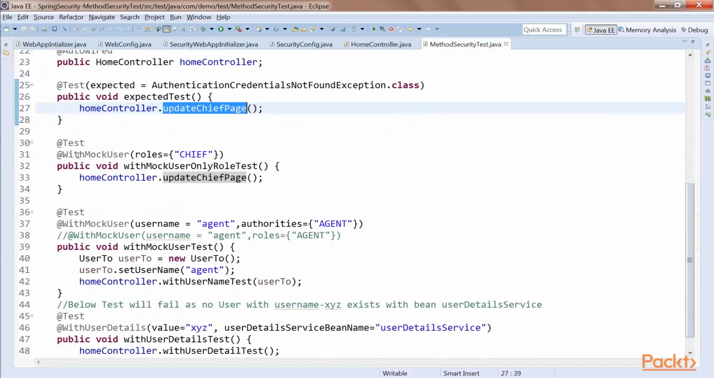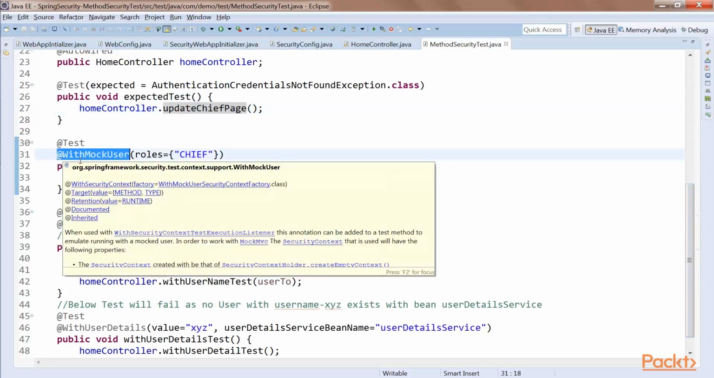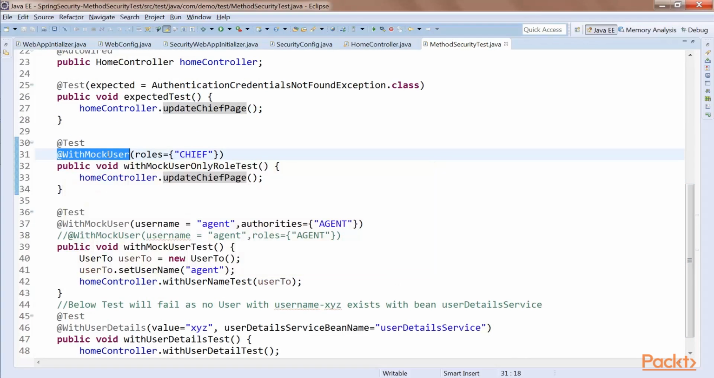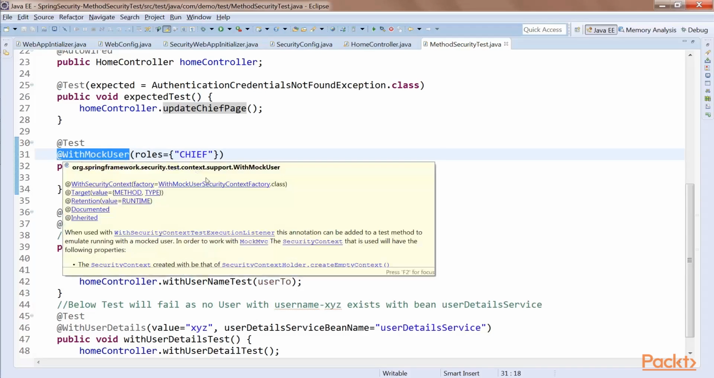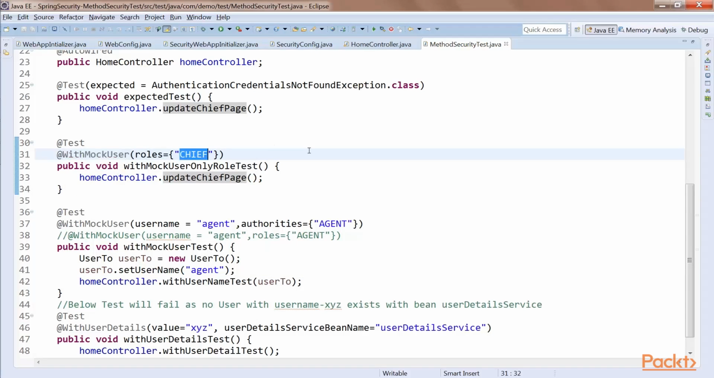Now the second method is creating a mock user. So if you define @WithMockUser, and the mock user role should be chief, and you are trying to access the update chief page, this should succeed because the user that you are trying to access this page with has the role chief.